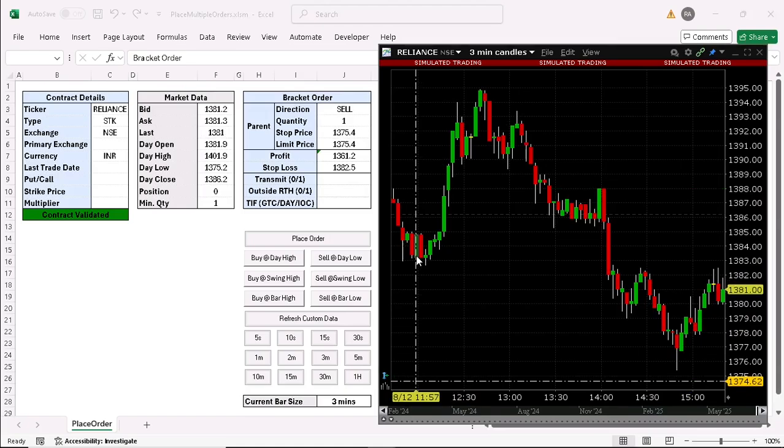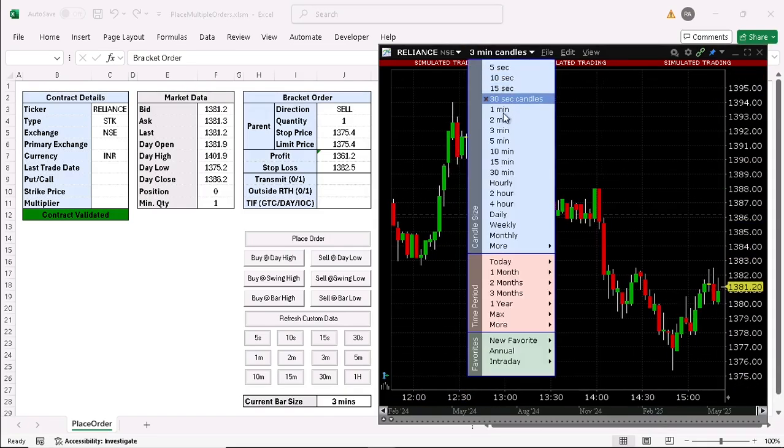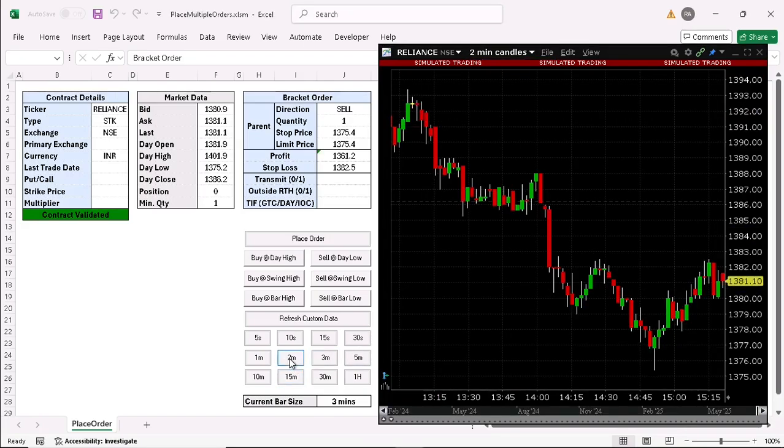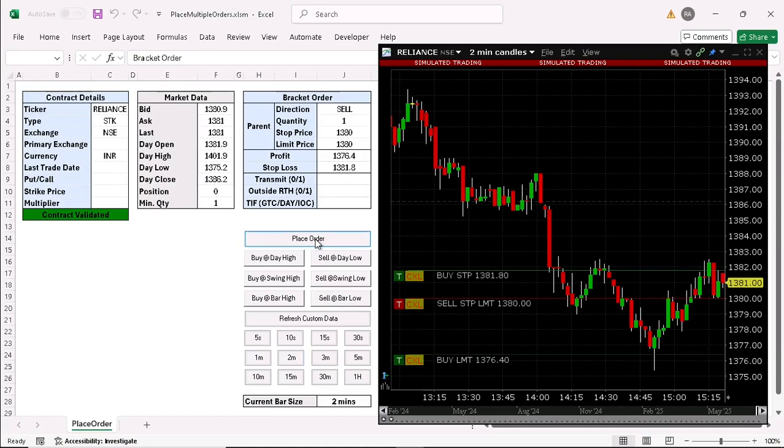Let's cancel the order and let's go to a different time frame. Let's go to 2 minutes and click on 2 minutes here and click on sell at the rate bar low and place the order. So this places the sell stop limit order at the previous bar's low with stop loss at the previous bar's high, and the profit target is twice our risk.